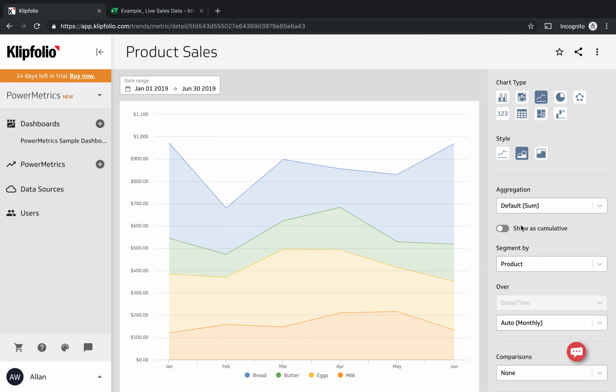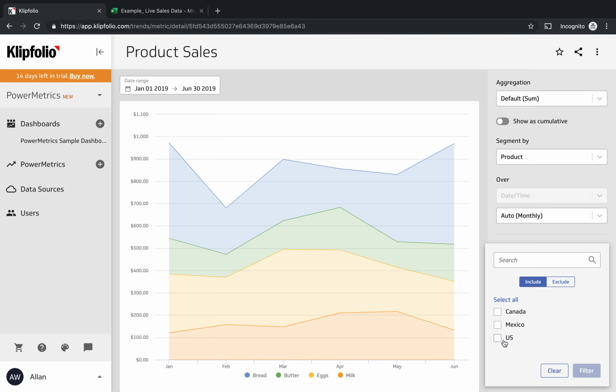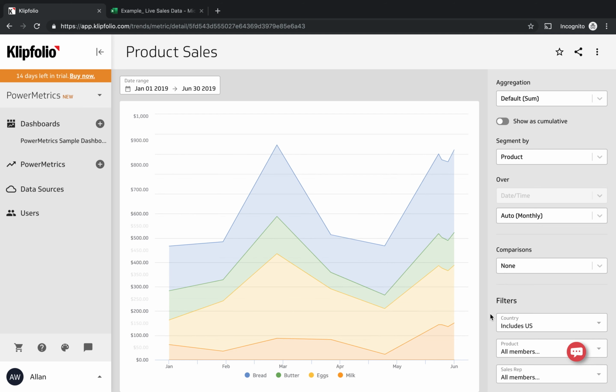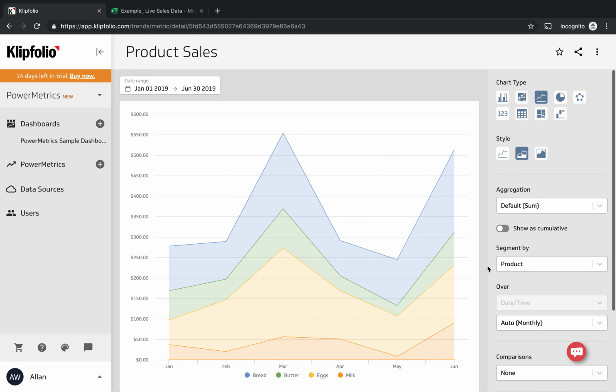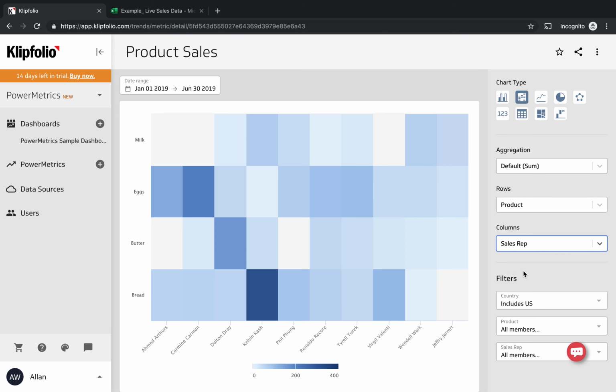And once we have that, there's any number of different things that we can do. We could say, let's have just a look at US data, and it'll filter based on that data. We could even say, let's change the visualization type, and let's have a look at our product sales based on our sales reps. So if we go to a heat map and then say we want to look at product, but instead of date and time, we want to look at by sales rep. So there's a lot of different ways that you can then visualize and understand your data better. And of course, everything over a certain time range.